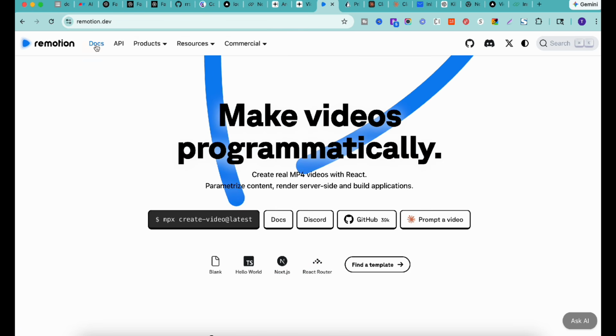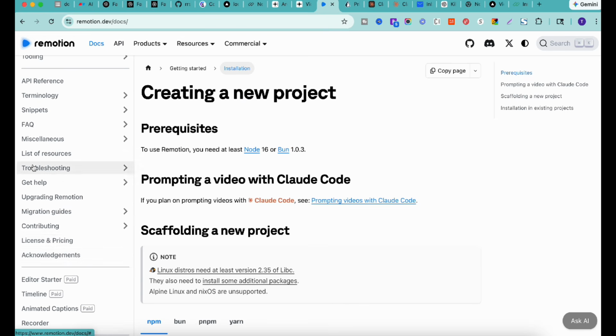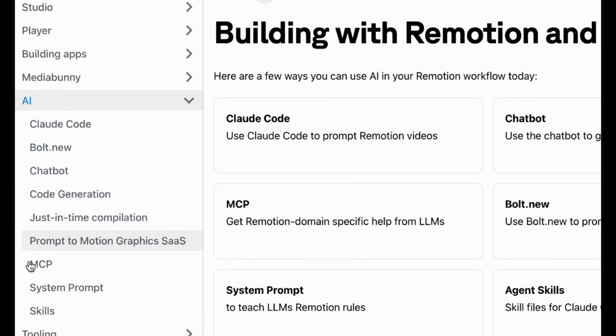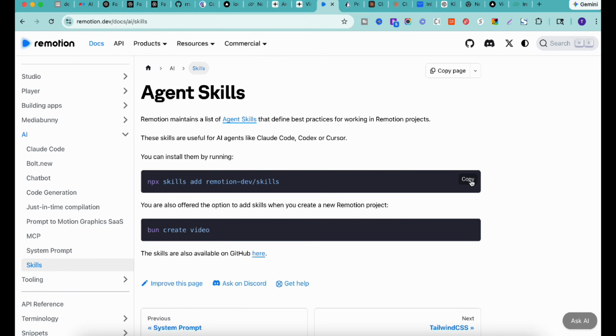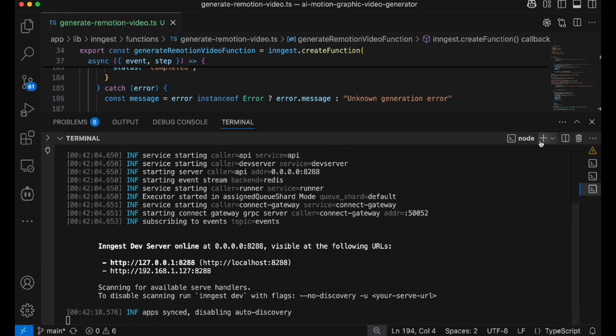Now, simply go to the documentation, and they recently launched AI docs. So inside that you will find an agent skill. Okay, it also supports this skill for Claude Code, Bolt, and chatbots. You can directly use it. But if I go to the skills, inside that you can simply copy this npx command and then execute it inside a new terminal.